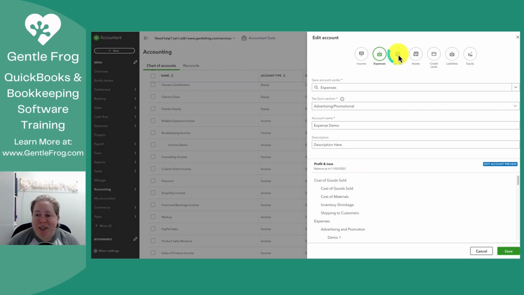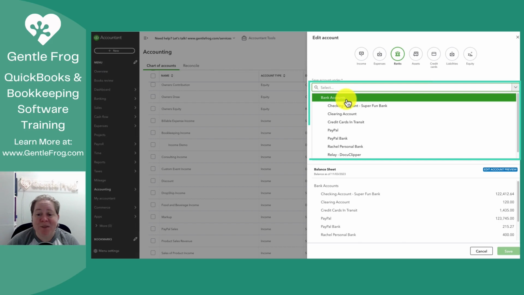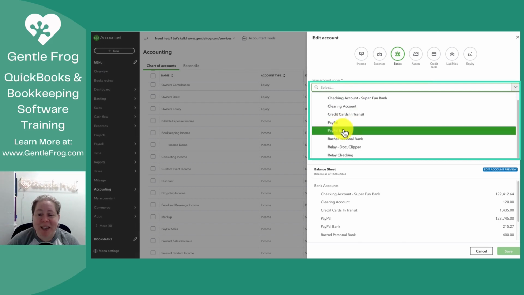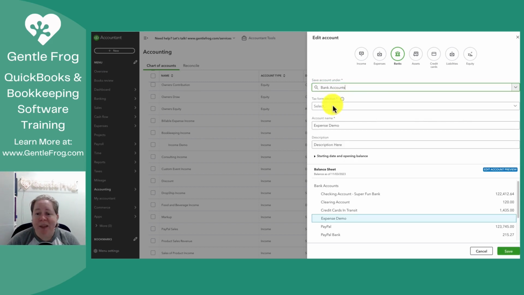Let's work our way across the top and go to banks next. When I select banks, it resets everything. I think we're used to that now. Save under. I can say save under the main heading of bank accounts or save under a particular bank account. I never make a sub-account under bank accounts. I know that other people do. I know that it works for them. For me, it doesn't work.